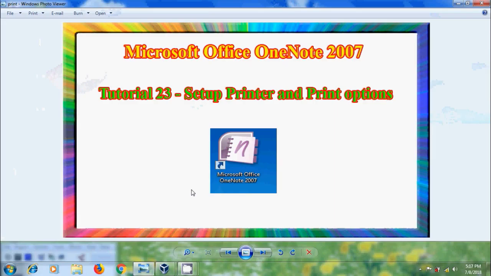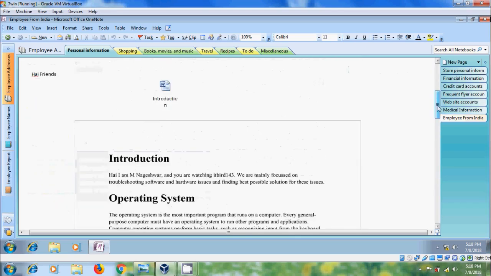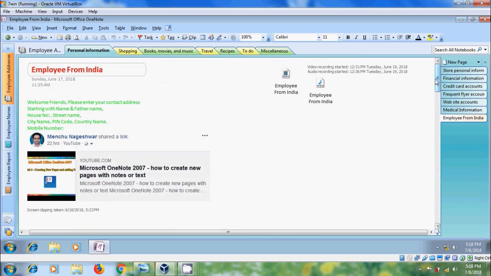In this tutorial, I will show you how to set up printer and print options in Microsoft Office OneNote 2007. Open OneNote 2007. In my previous tutorial, I showed how to set up paper size and margins for the pages in OneNote. Here I have a page with more content that may not fit in a single sheet of paper while printing. It will print in two pages.